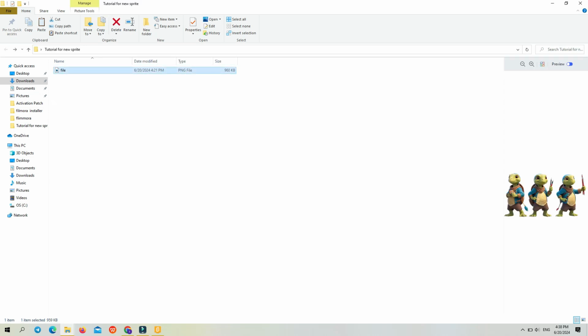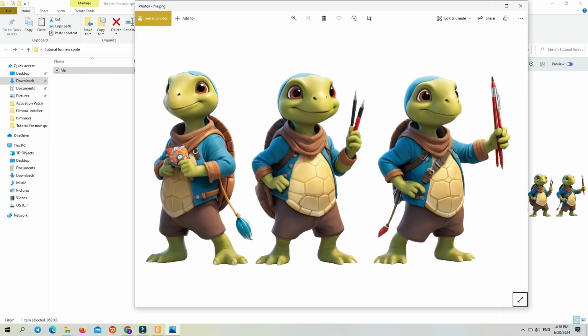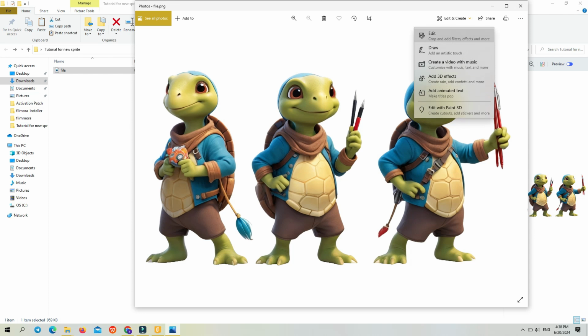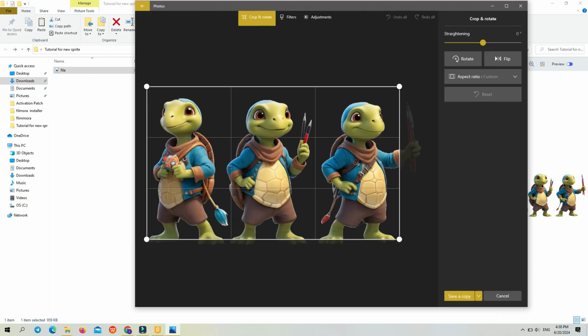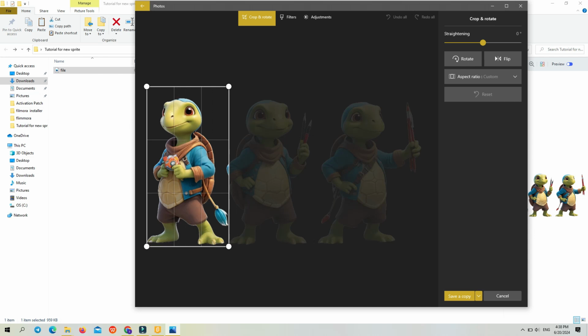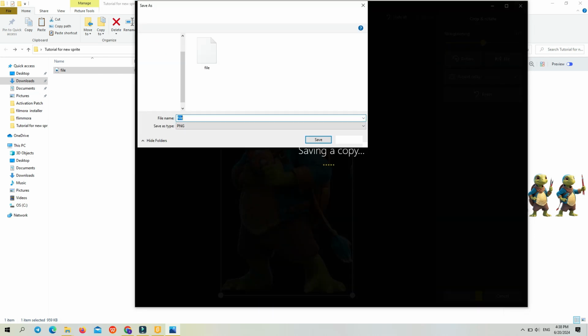Open the image using a photo viewer or editor. Enter edit mode to make changes to the image. Crop the image to 1 gesture size. Then, save the image to the folder of your choice.